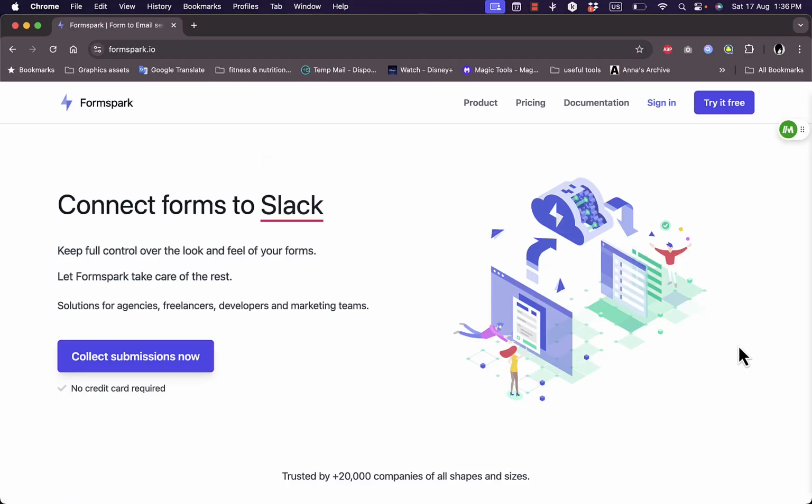In this video I'm going to give you a quick overview tutorial of the Formspark form creation platform and its different features. So Formspark allows you to create professional forms and you have full control over them, as well as you can integrate them with lots of platforms such as with email, Slack and other platforms. Now you need to go to formspark.io, that's their website, and you'll land on their homepage right here.